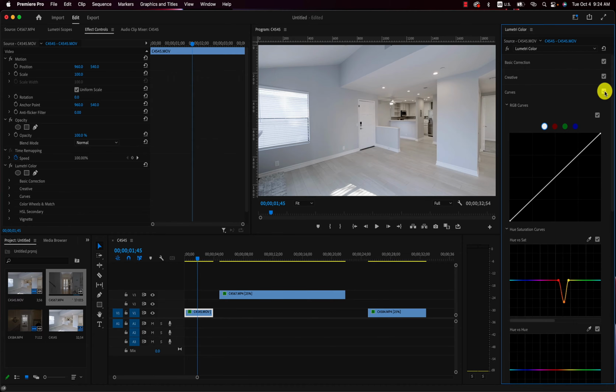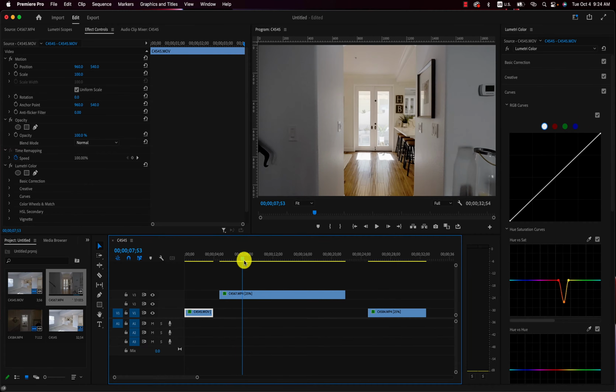So here's a before, and here's the after. I think this clip is pretty much good to go. And let's try another one.